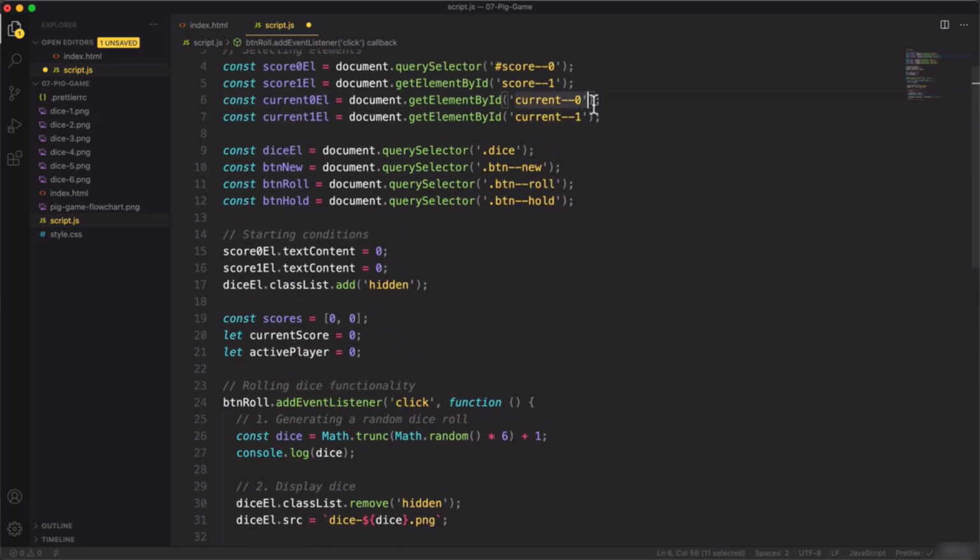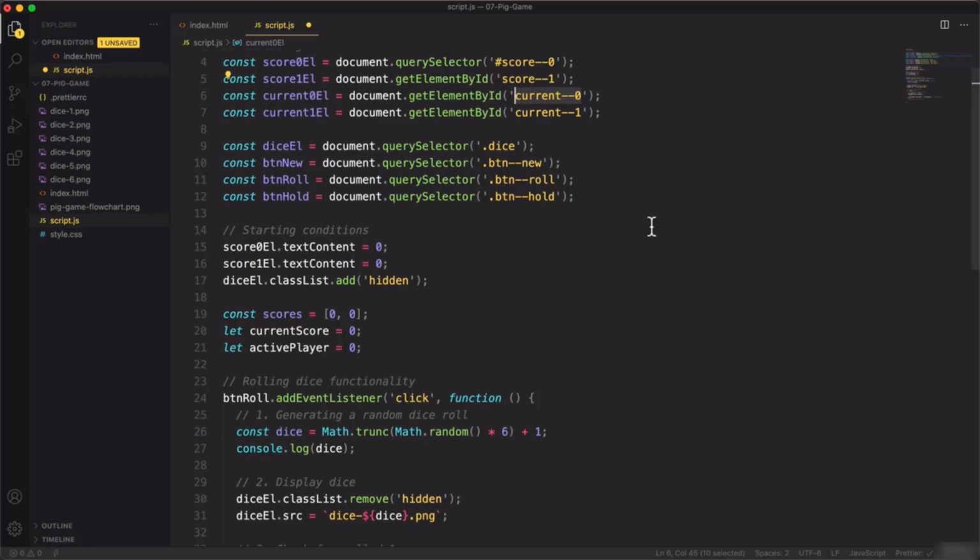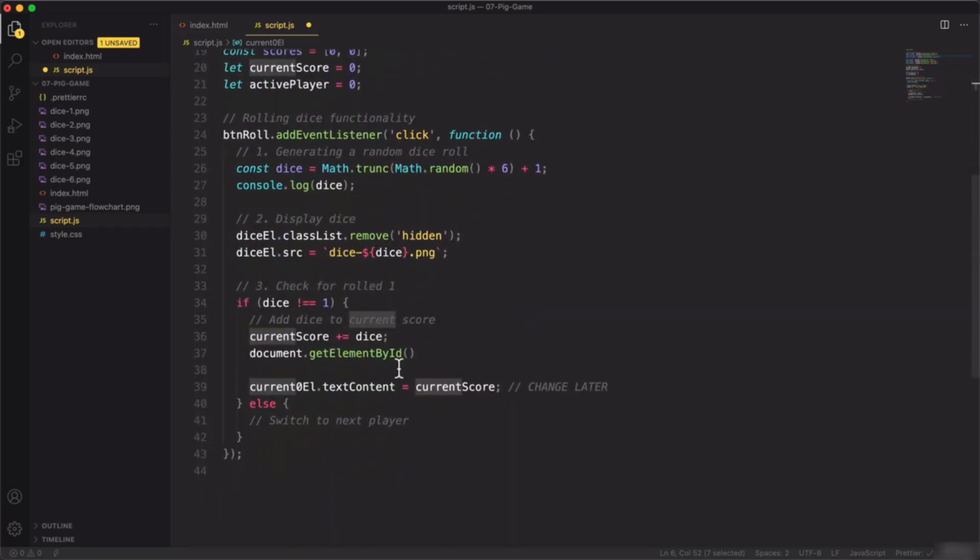And then here we need the class name. So the class name is going to be either current--0 for player 0 or current--1 for player 1. And so maybe now you start to see once more why we use the active player as 0 or 1, because now we can use that variable to build these class names, okay? So when it's player 0, we will end up with current--0. And if it's 1, we will end up with current--1, because that's going to be the active player.